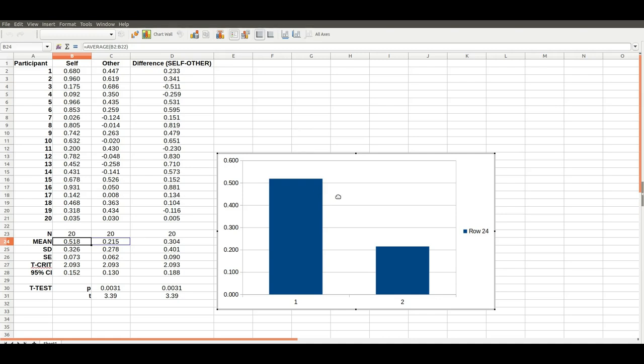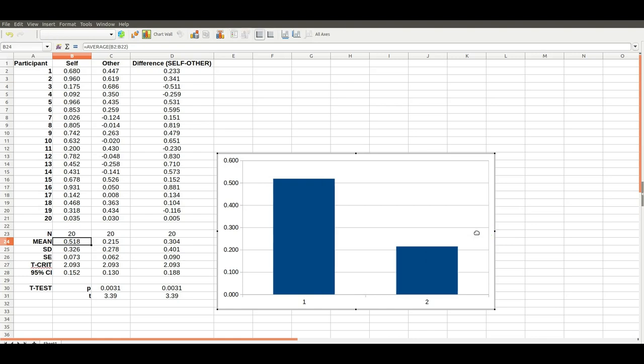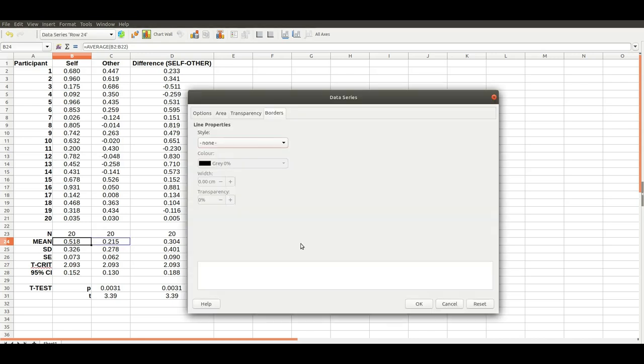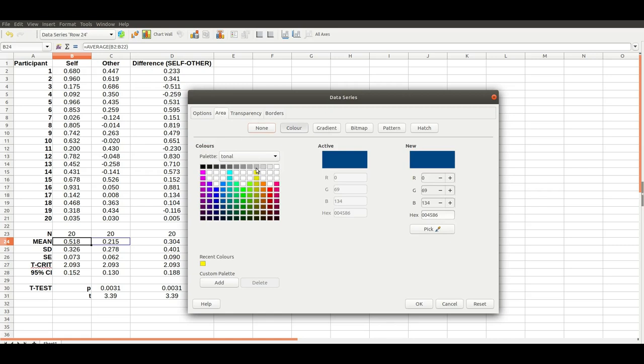So first, we don't need this legend because there's only one color being used, so we're going to get rid of that. We don't need these horizontal lines. Get rid of those. Blue is okay, but might as well make it something that can be printed in black and white. So let's just change that to a mid-gray color. Let's go to change the area. Let's go for, there we go, mid-gray.